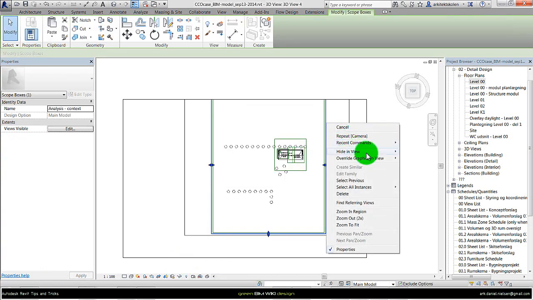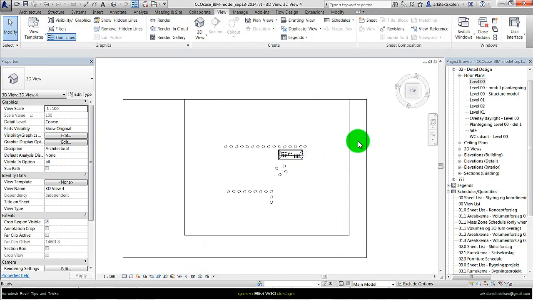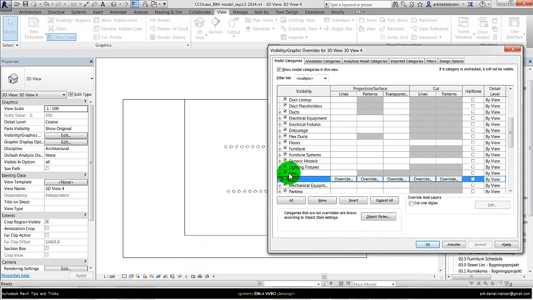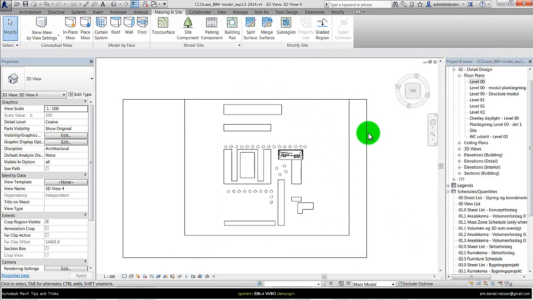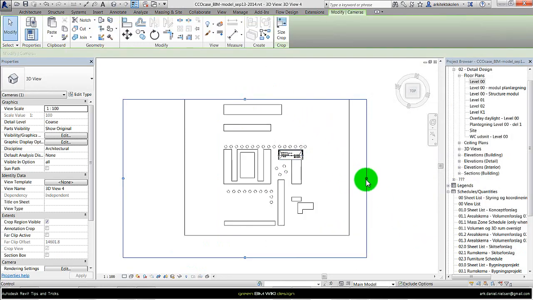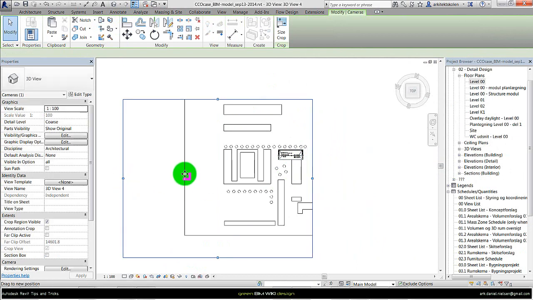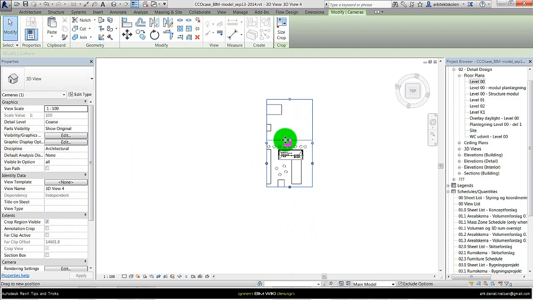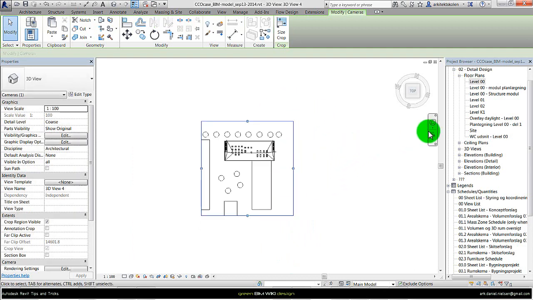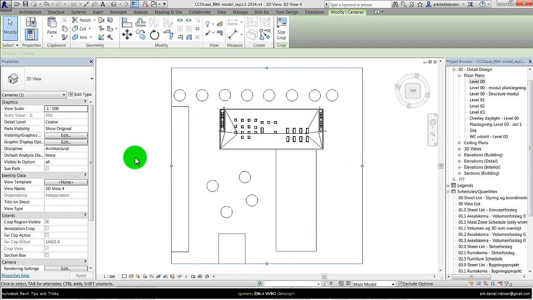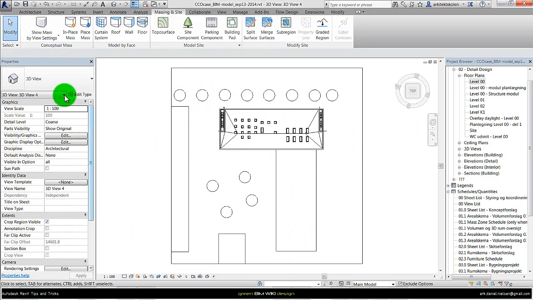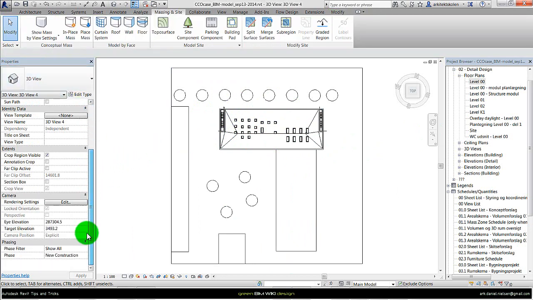And then I just hide stuff I don't want to see and turn on stuff I want to see in this specific view. In this case, the context is a mass object, so I need to turn that on. Then we can edit the boundary so it's only around the building we want to look at. We could take some of the nearby context within this view, but we still don't cut into our building, so we need to go to the properties at the bottom and change the target elevation and the eye elevation.